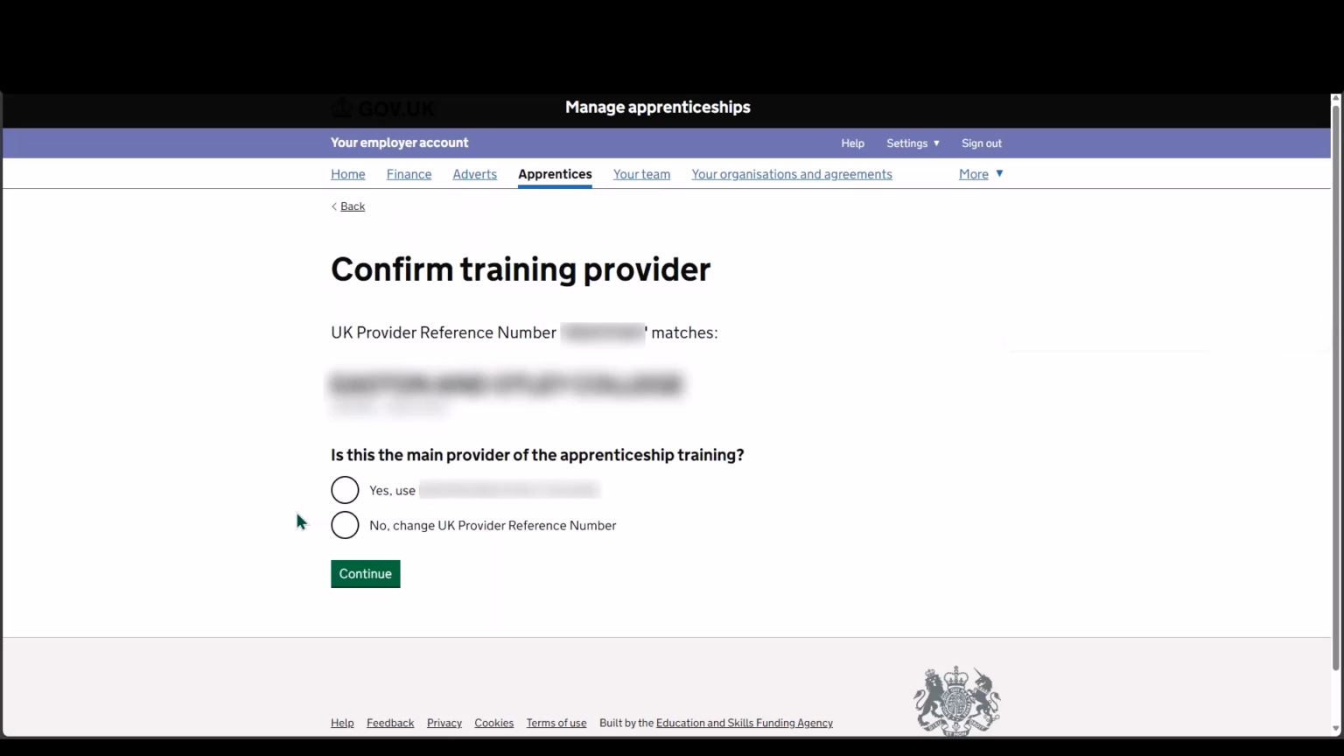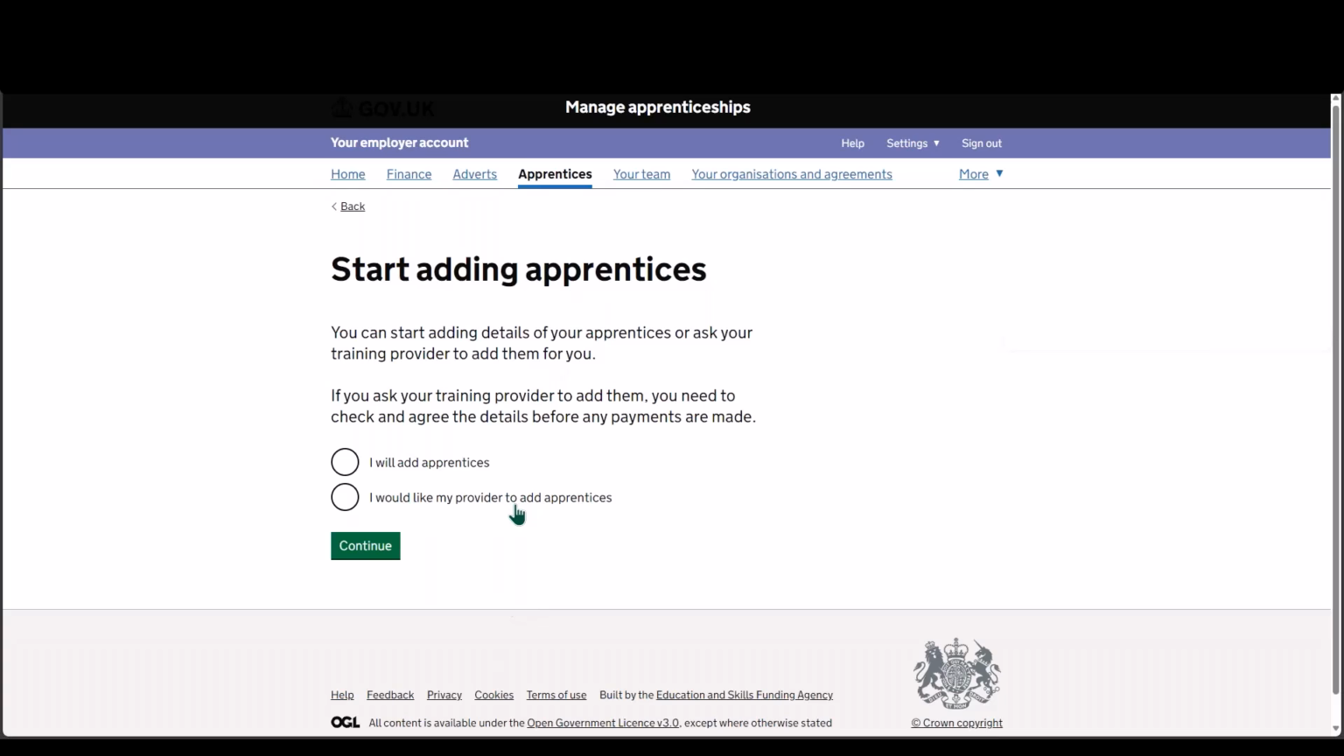This will then ask you to confirm your training provider. If you select No, you will be required to re-enter the UK PRN. For this journey, we're going to select Yes and click Continue. Once the provider has been selected, you will be asked whether you want to add the apprentice details yourself or if you would like the provider to add the apprentice details.